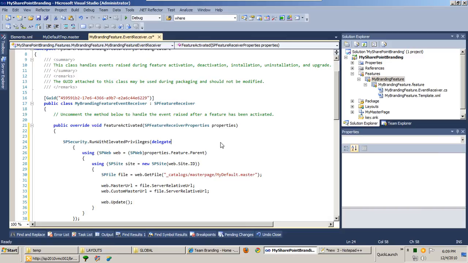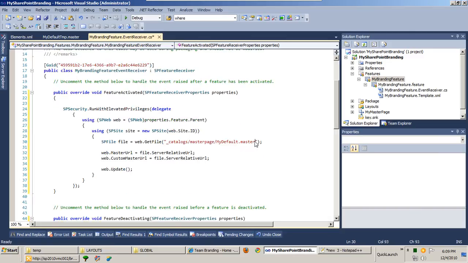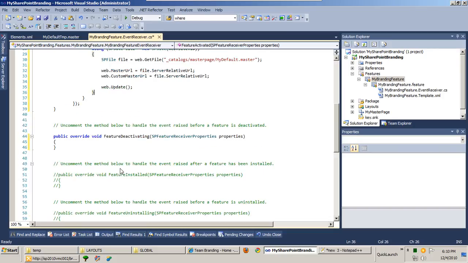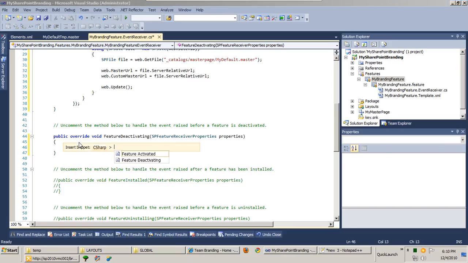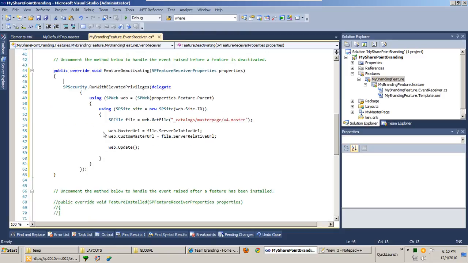This doesn't do anything special. I'm just trying to get the location of my master file and apply it to the web master URL and custom master URL. Similarly, here while deactivating, I'm just taking the location of my v4 master and applying it to the master URL and custom master URL of the web. So that's it. Now we are ready to test it.